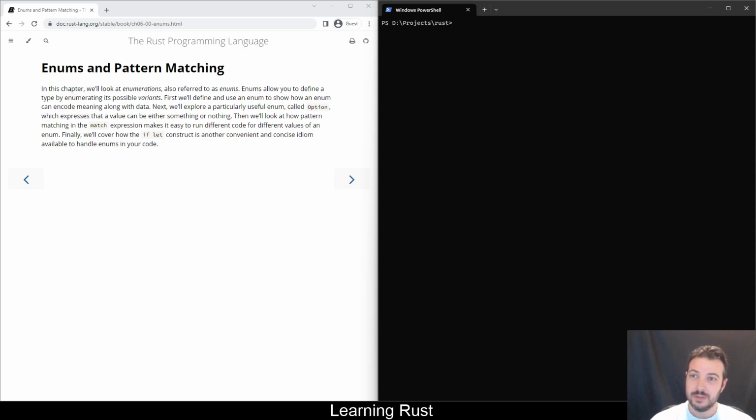Today we'll start the 6th chapter about enums and pattern matching. Let's start. In this chapter we look at enumerations, also referred to as enums. Enums allow you to define a type by enumerating its possible variants. First we'll define and use an enum to show how an enum can encode meaning along with data. Next, we'll explore a particularly useful enum called Option, which expresses that a value can be either something or nothing.